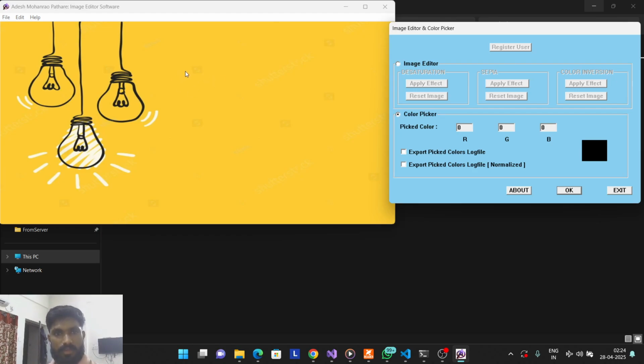Suppose I click on this yellow part, so you can see the RGB numbers for this particular clicked yellow part, and here in this window, it is showing what color you have selected. Suppose I clicked on this black wire part, so you can see this black part.